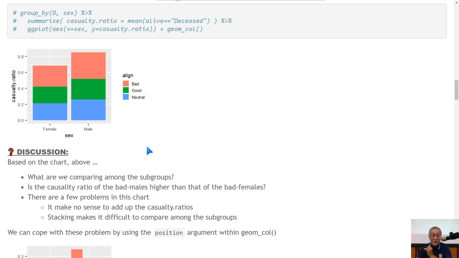Okay. But how about the good male and good female? Now, for the bad, you need to compare the height of this one and this one, right? And for the good, you need to compare the height of this one and this one. And for neutral, you need to compare the height of this one and this one, isn't it? Right? It's not easy to do that, right? Because if you stack, first of all, it makes no sense to stack the casualty ratio together, right?